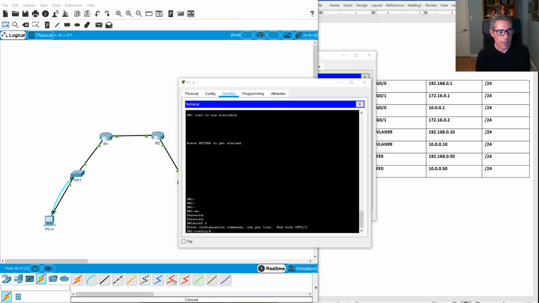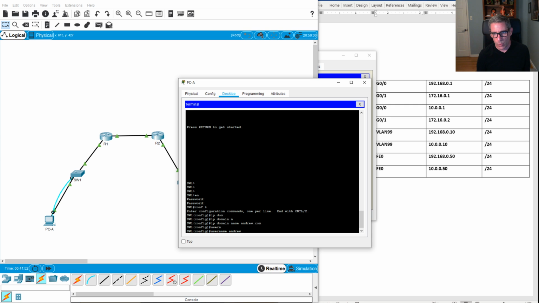IP domain name. So ip domain-name, and I'm going to call this andrew.com. And then I need to create a username that will be able to log in. So I'm going to do username, and we'll call it Andrew, and a secret password. Don't tell anyone. The password is Cisco. So now I have a password of Cisco.